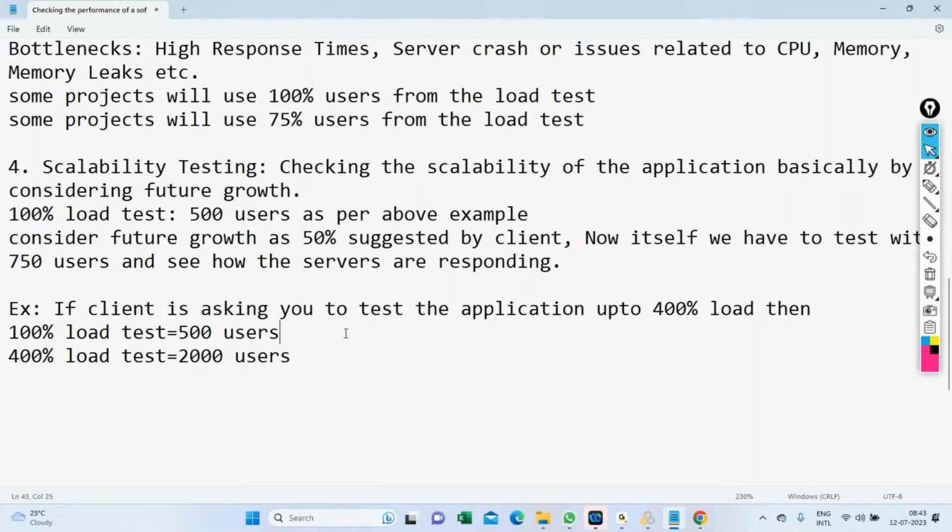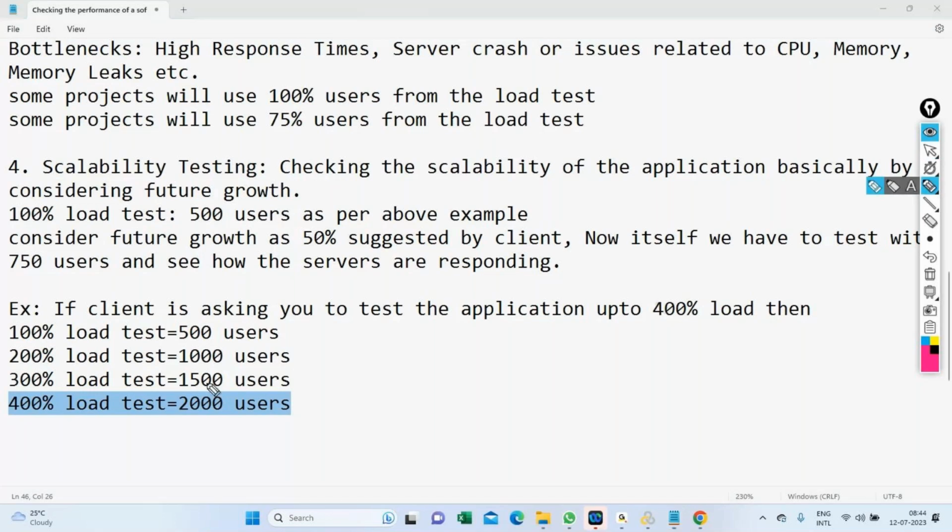So here we ran a 200% load test. If that was successful, then we ran a 300% load test with some 1500 users. And if that was also successful, then we ran 400%. For all the applications we ran, some withstood this amount of load. Some applications crashed here itself, and whichever applications crashed, we immediately notified the client.